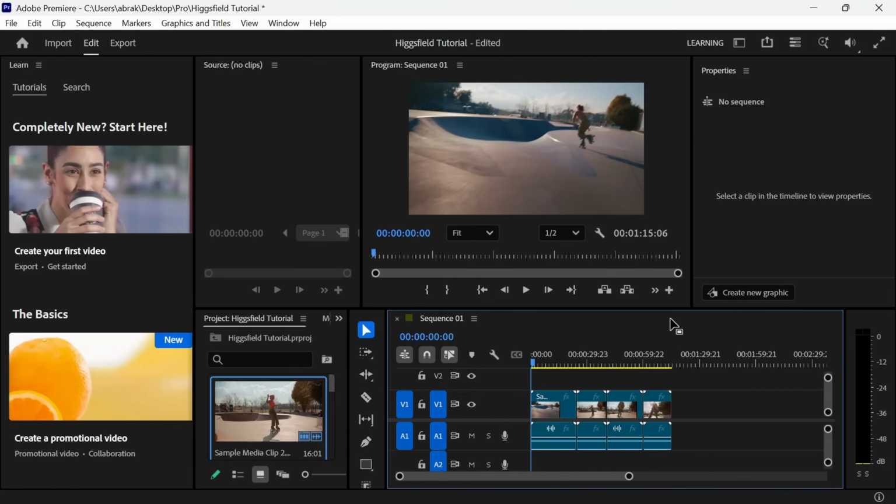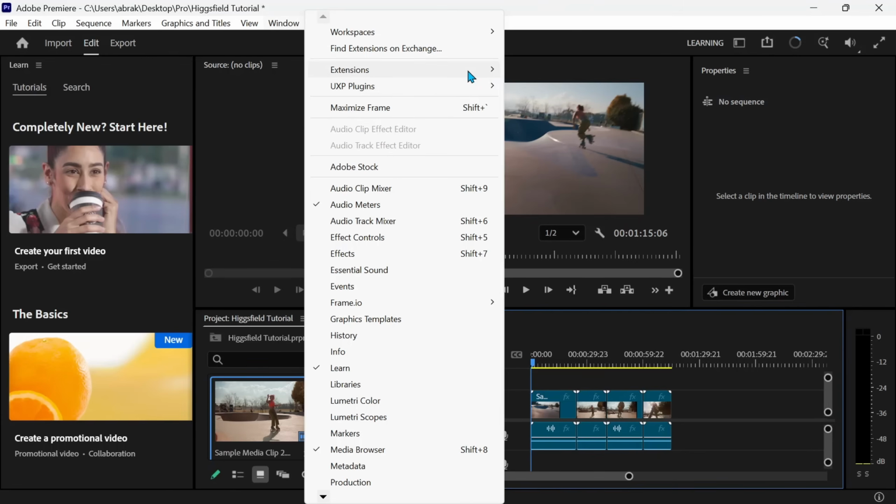To enable the Higgsfield plugin, go to Window in the top menu, then navigate to Extensions and select Higgsfield.